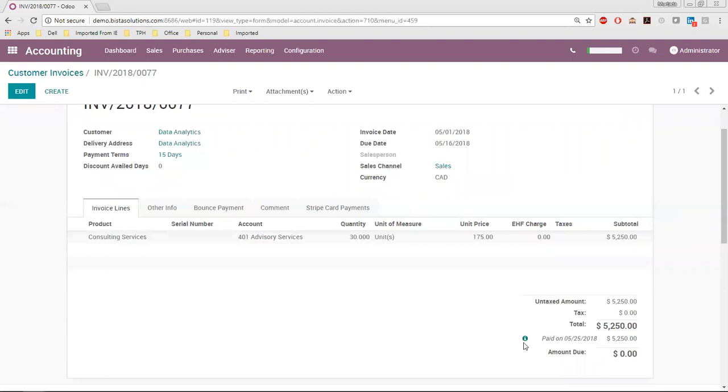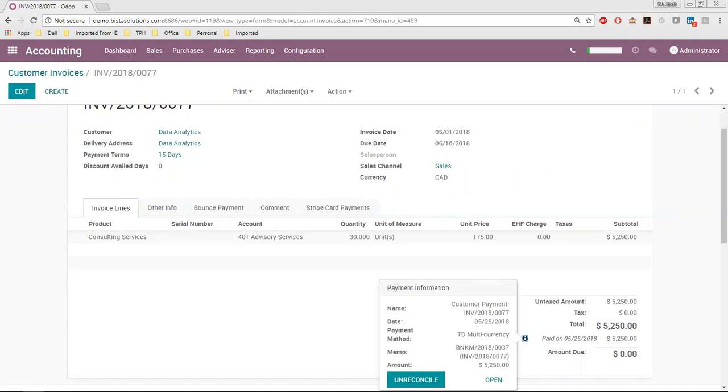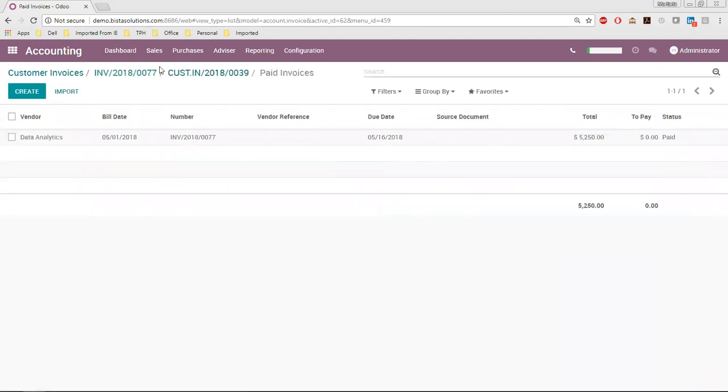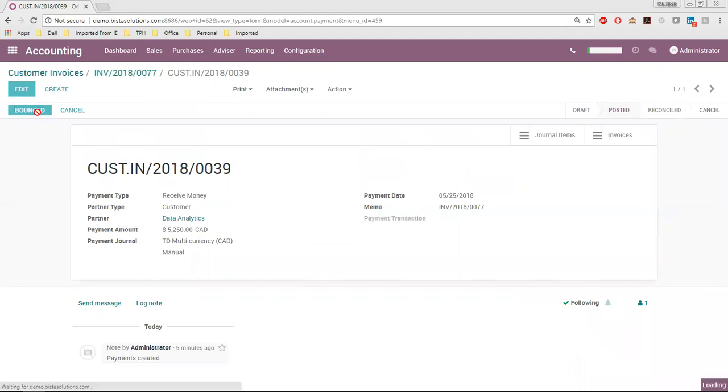So the reversal has to happen in the current period, not in the period where the payment was made. All I need to do is go to the payment, find the payment, and use this feature called Bounce. You can see that the invoice right now is in a paid state. I go to Bounce.